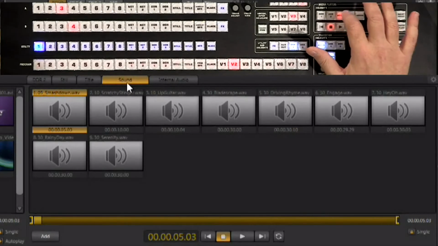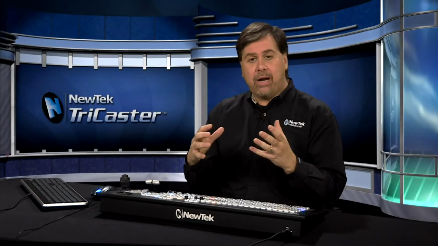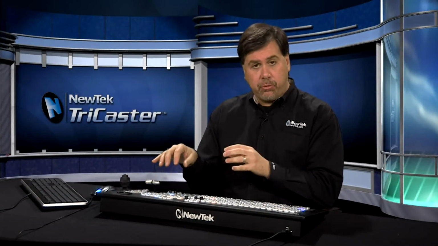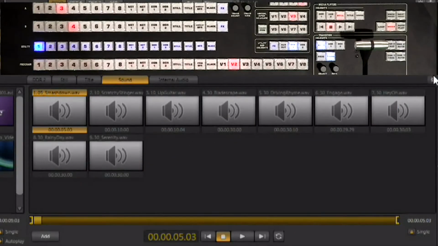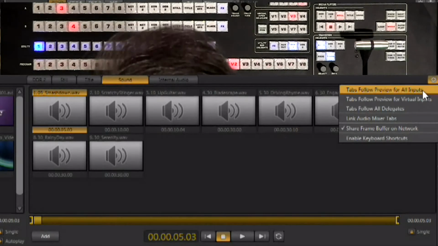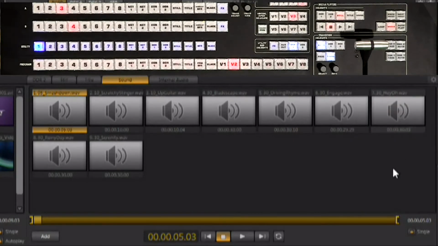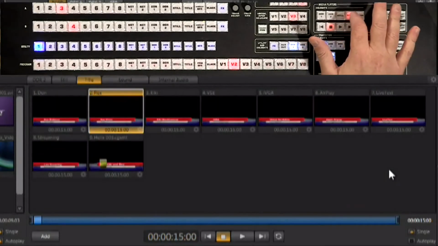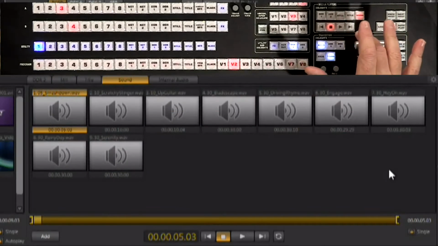And you may notice that I'm pushing on stills and titles and sounds, but nothing is happening on the interface. There is a way to have the TriCaster follow the delegates as you press them and bring up those appropriate tabs as you want to use them. And again, that's by using this little gear right over here in the upper right-hand corner of that modular tab area. And there is an area that says Tabs Follow All Delegates. So now, if I come here and I push on titles, titles shows up. Push on stills, stills shows up. Push on sounds, sounds shows up.